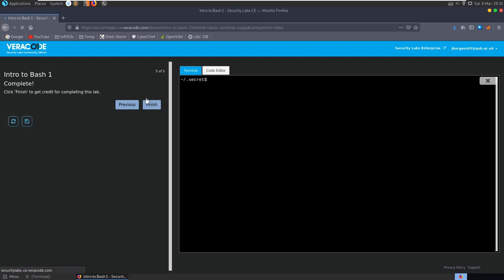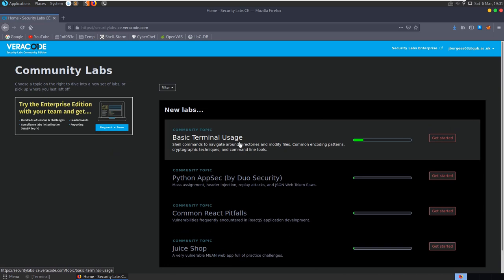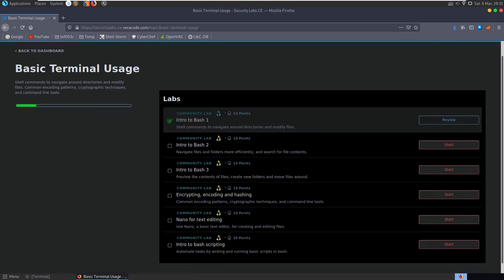Let's go back to the main section and we'll go back into this and we'll do intro to bash 2. So the second section is on navigating files and folders more efficiently and searching for file contents.